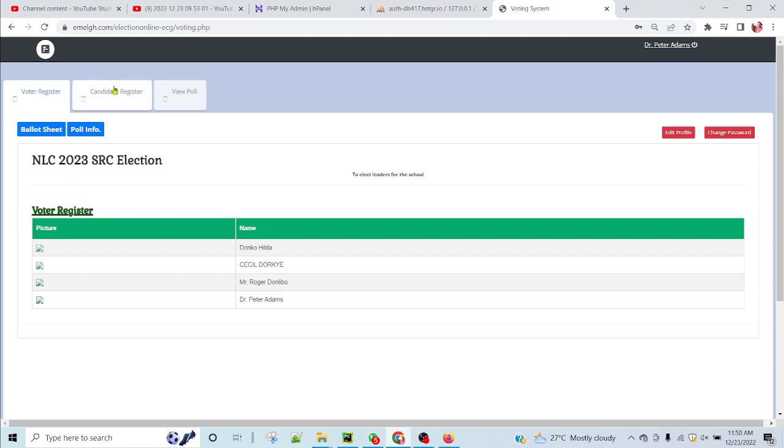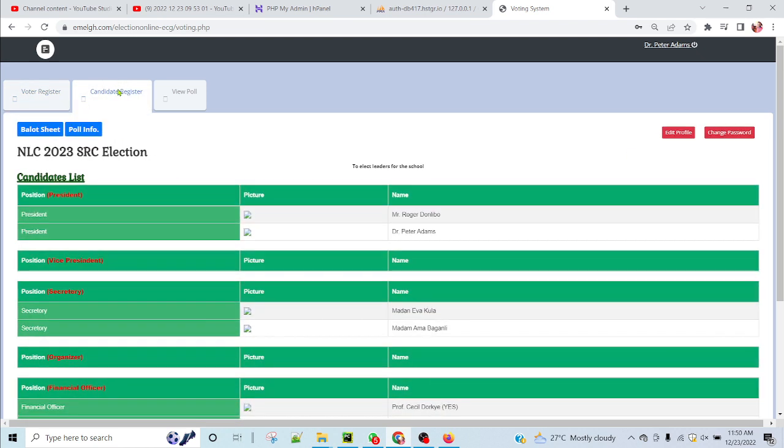So once you look at that, the next tab you go to, when you click on it, you will see the candidate list. And the name of the election will be there. You see the candidate list, and the various positions.